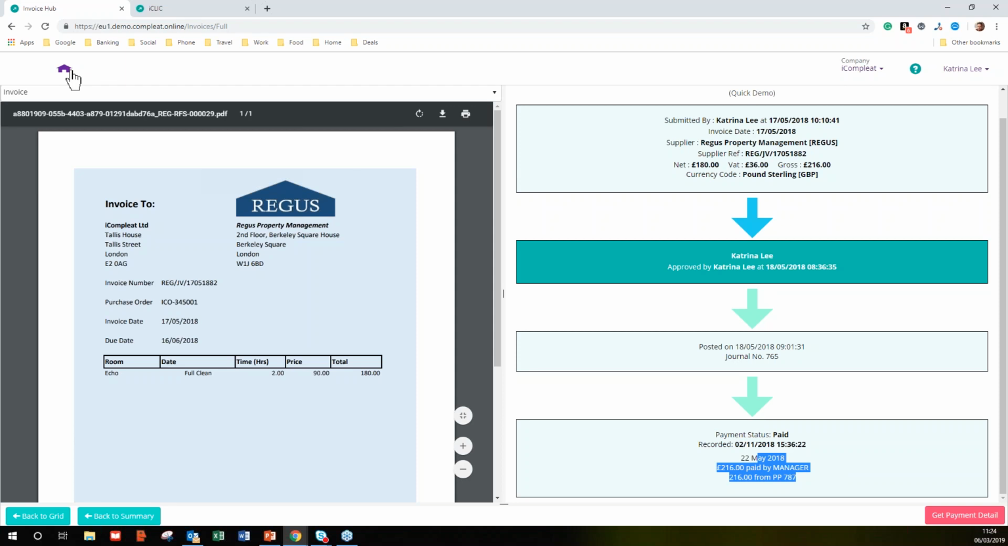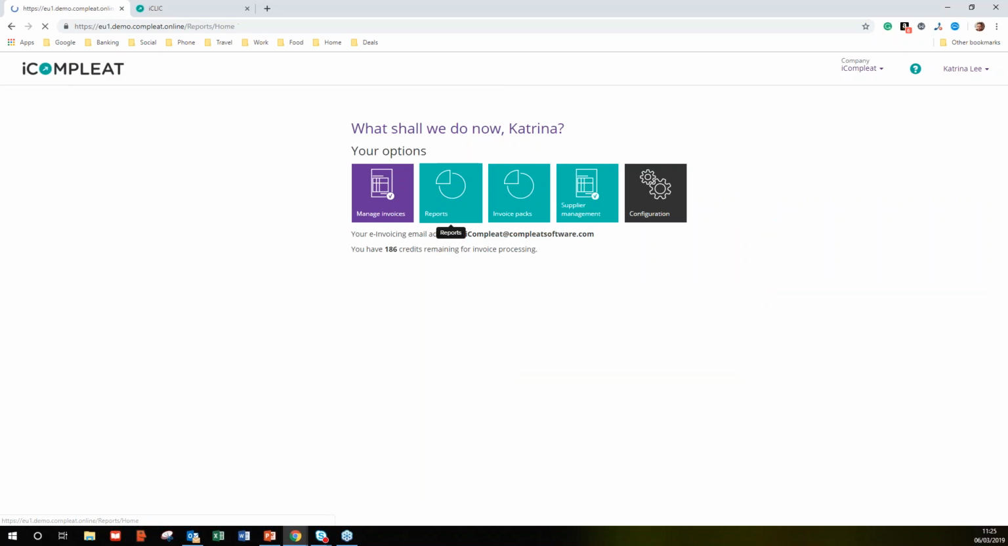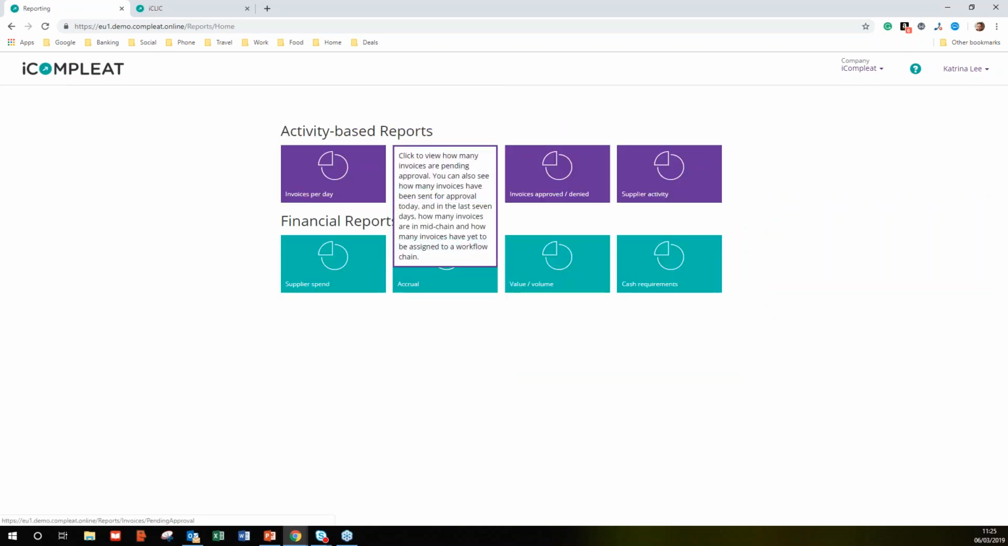The last thing I want to touch on from a client perspective is the reporting pack. For us, we were collecting all of this data. We didn't want to just chuck it into the accounting software and leave it there. So this is the very first version of our reporting pack. They're split into two different types of reports: activity-based, so things like invoices per day, invoices pending approval, and such. And the second half is the financial reports. And these are the really handy ones for your client.